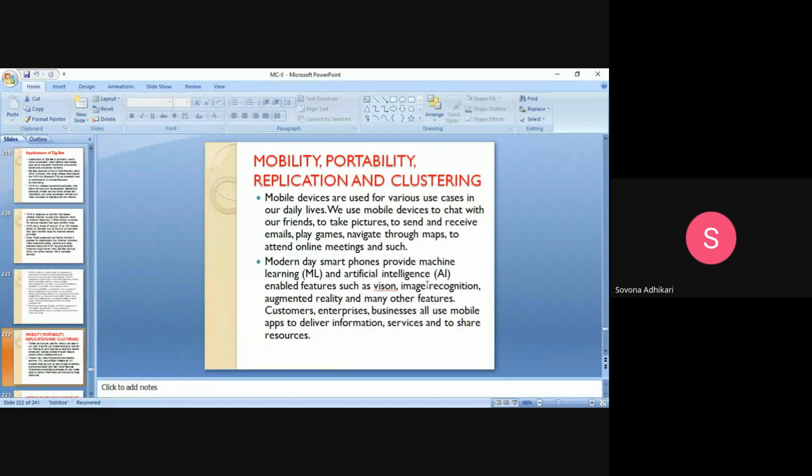Mobility, portability, replication, and clustering. Mobile devices are used for various use cases in our daily life. In our daily life, we are using mobile phones. We can communicate, talk with our friends and relatives. We can browse the internet. We can shop, purchasing goods for our needs. Besides that, we are entertained. We can listen to audio and watch video, mobile TV.